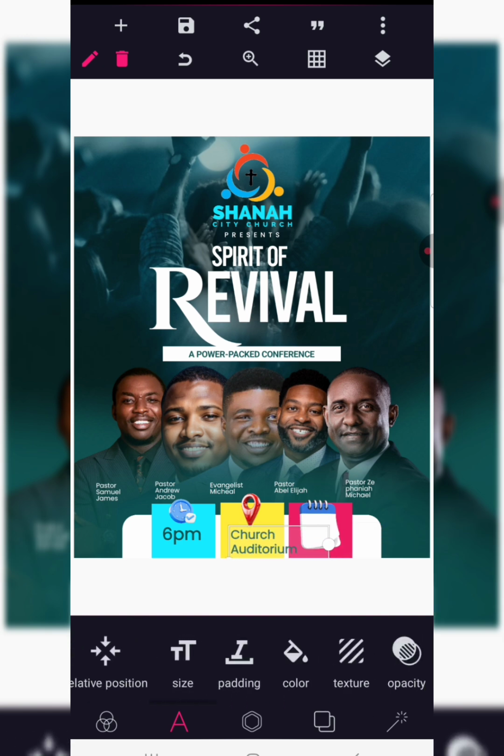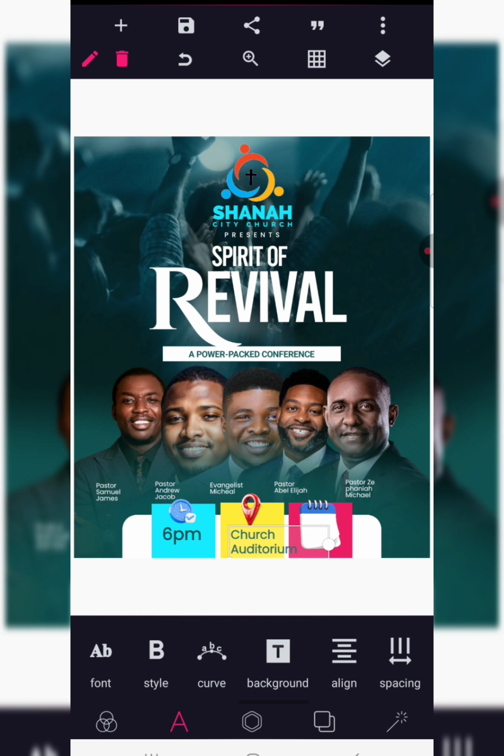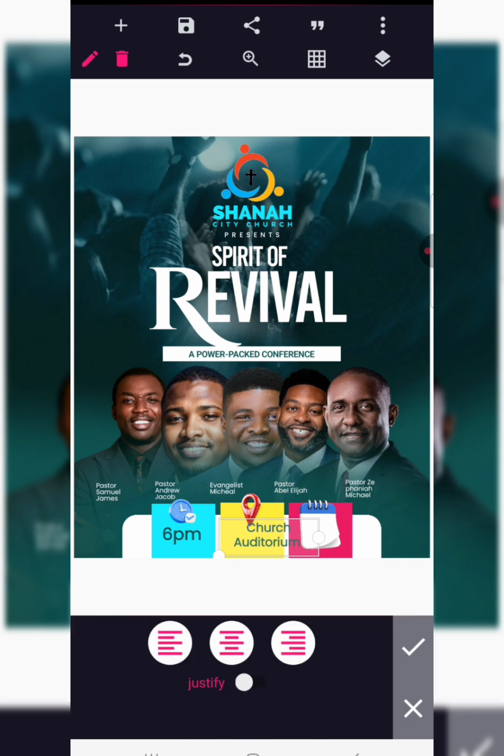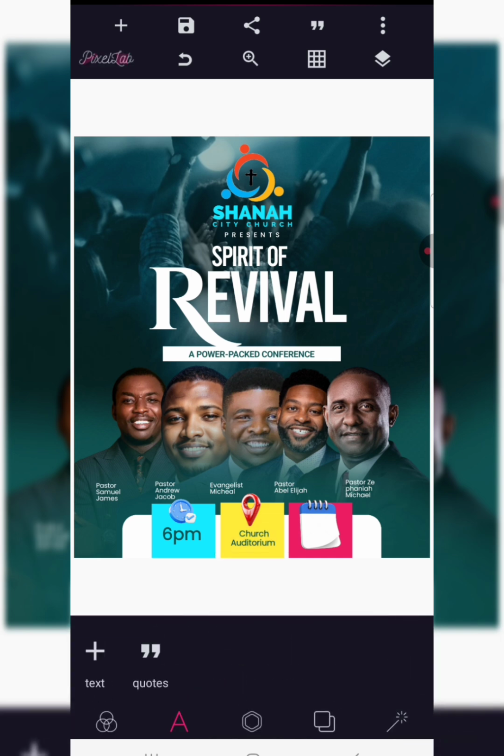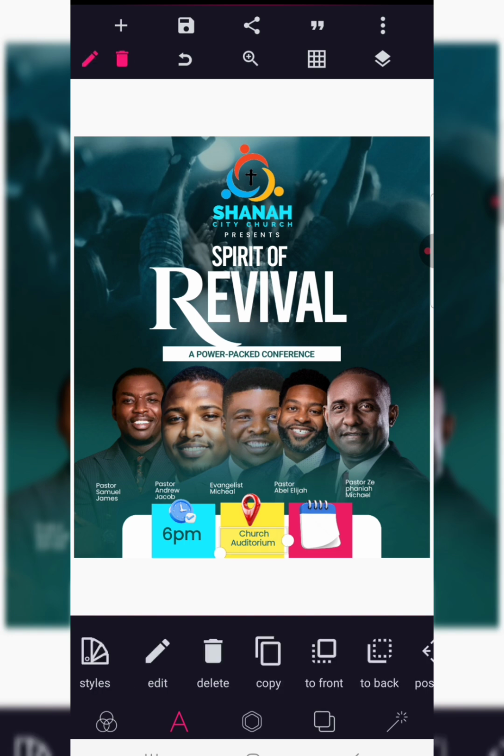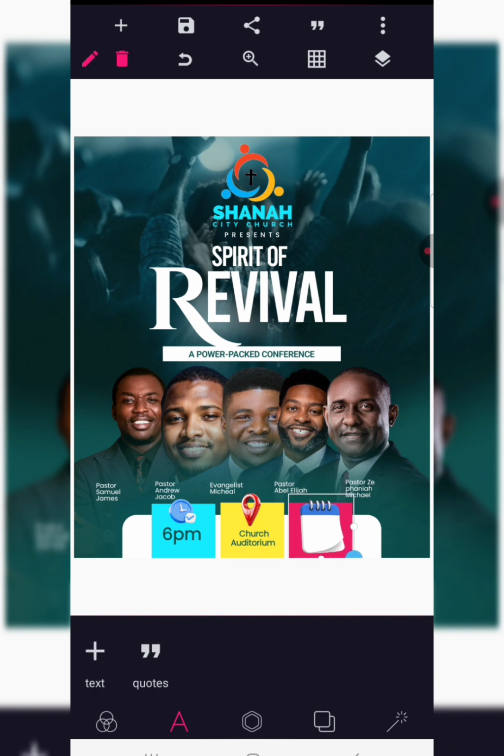Then go to alignment and use middle alignment for this text. So just bring it here, church auditorium, and the date. So I can increase this a bit.